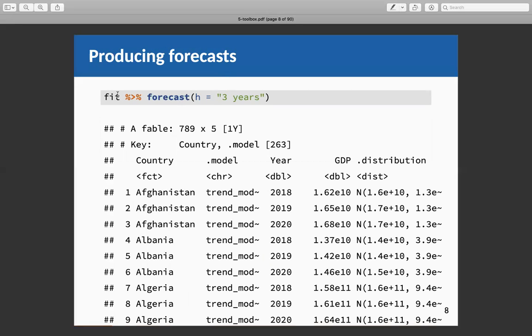How do we do it? We pass the mable, the previous one we had here, to the function called forecast. Then what we put inside this is the forecast horizon. The forecast horizon is h equals, and then here you can put different things. You can put a number, or you can put just natural language, as we see here, 3 years.